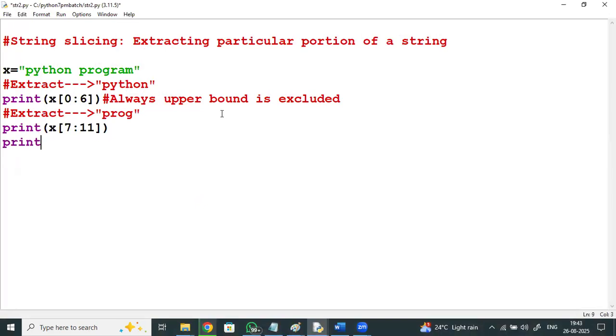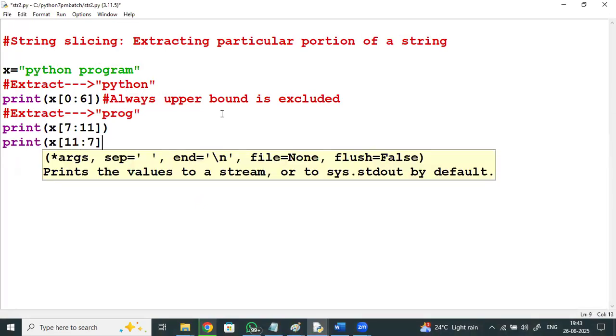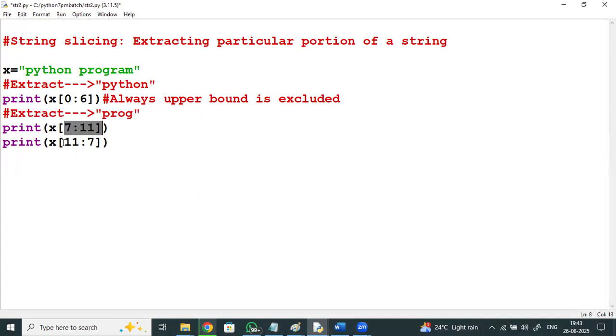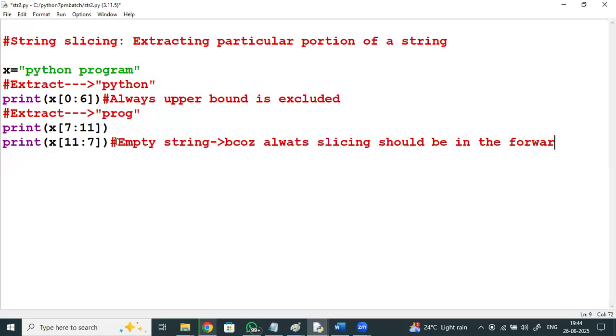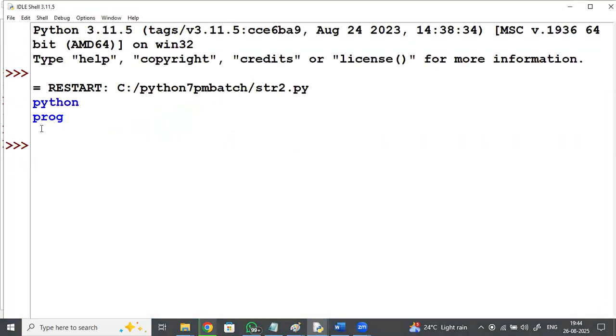For example, if I say in the opposite way, x of 11 to 7, what is the output you get? 7 to 11 gives PROG. 11 to 7, in the reversed way, gives an empty string, because slicing should always be in the forward direction. 7 to 11 is forward, but 11 to 7 you are going backward. Check whether you got an empty string or not. Empty string you got.